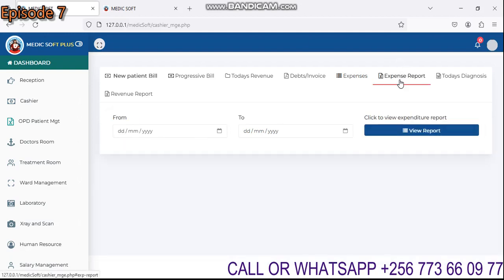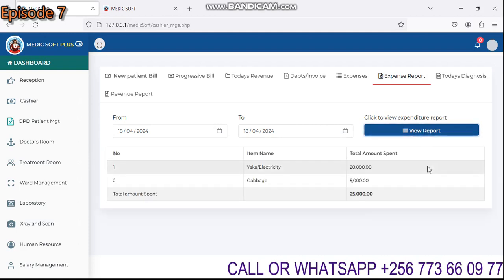Under the expense report, the cashier is able to check the amount spent on specific items in a specific period. So I can check from one date to another date, and I can say view report, and it will show me one item. It was Yaka, this was the 20,000 which we have just recorded. Number 2, it was garbage, and the expense was 5,000.